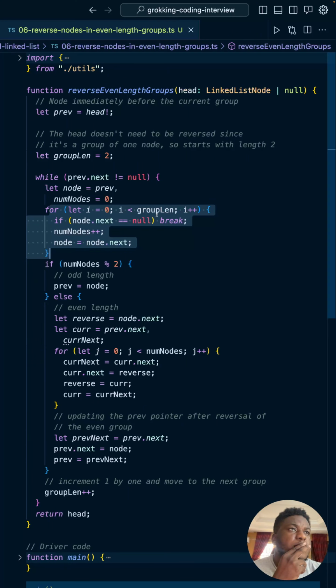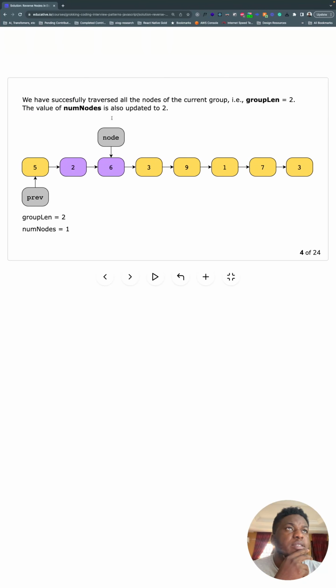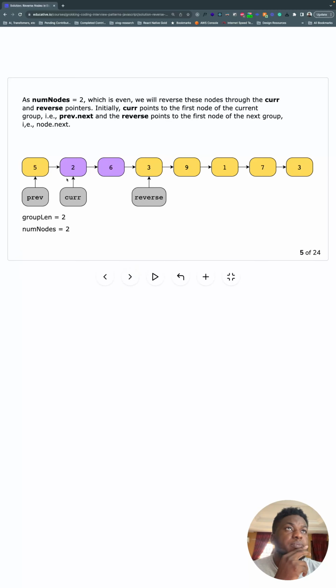And that's what this is. While i is less than the group length, the current group length, we increment it. If it's at null, it means we're at the end of the list already, so break out of it. Otherwise, increment the number of nodes, move the node on to the next thing. And we do that till we reach here, the end, to group length of 2. Number of nodes is updated to 2.